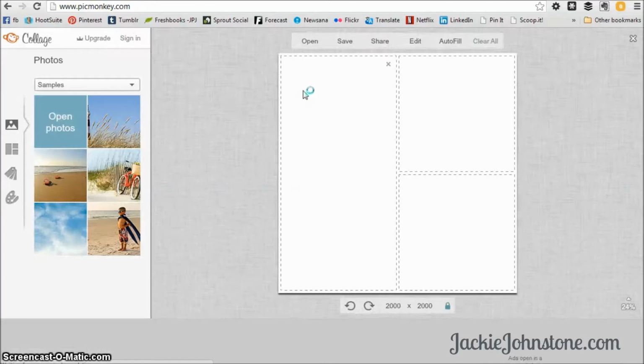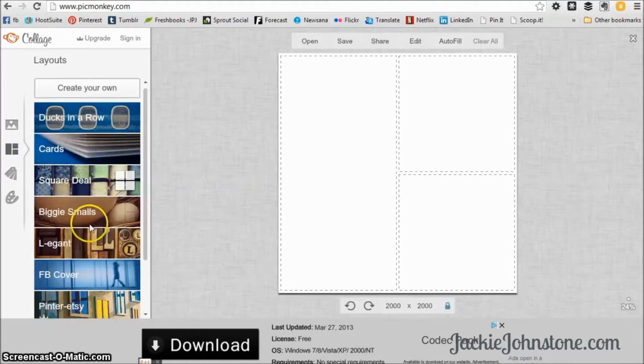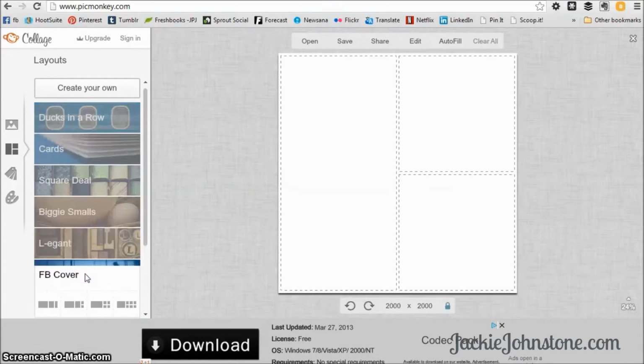And the little monkey's doing his thing. And a little collage pops up, but what we actually want is to change the layout. So we're going to go to this little layouts tab here on the left, and there's lots of different layouts to choose from, but there's actually some pre-done ones for Facebook. So this is what we want, Facebook cover, and you'll see that there's a couple of different pre-set up collages, so experiment with them. It's pretty fun to play around with.